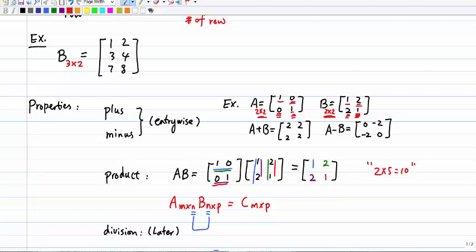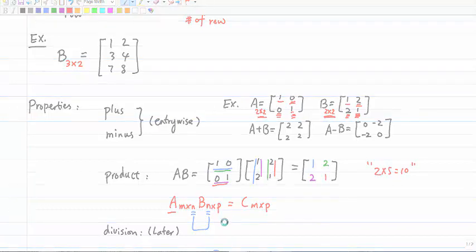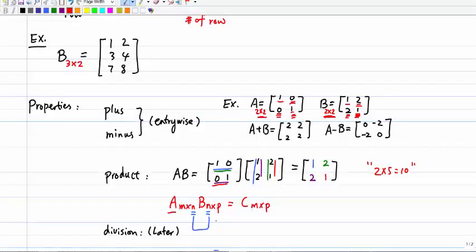First of all, if I give you matrices A and B and I want to compute the product, the number of columns of the first one must be the same as the number of rows of the second one. And the size of the product is given by the number of rows of the first matrix and the number of columns of the second one.